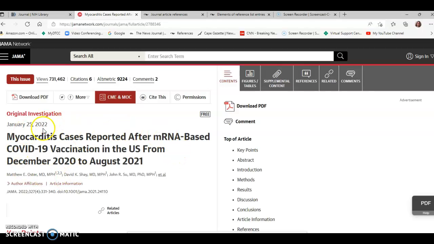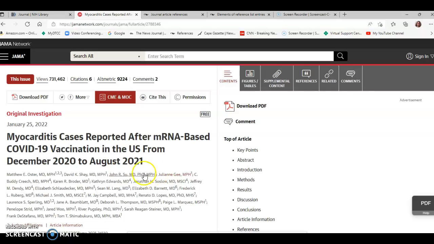When I look at this, first of all, I know it's from the Journal of the American Medical Association, JAMA. So obviously my first clue is the word journal in the name of the source. But then the other clues are at the top here. The first thing I notice is the original investigation. I have the title, and I have 3 authors, but then it says et al., which means there are a lot more than 3 authors.